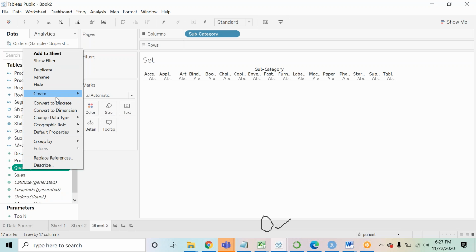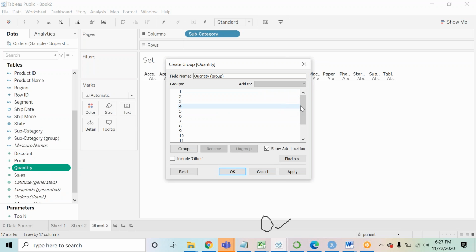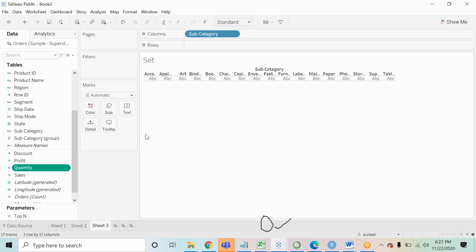So if you see over here on the measures, you can create a group over here as well, right? So what will happen is you will get all the values. So whatever you want to show as one, you can pick those values and group them together. But generally, grouping is something that we do on the dimensions only.